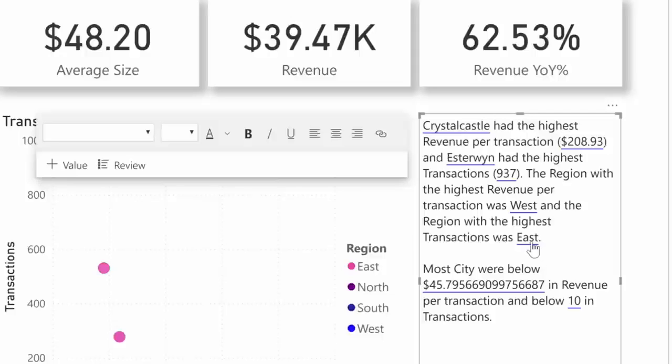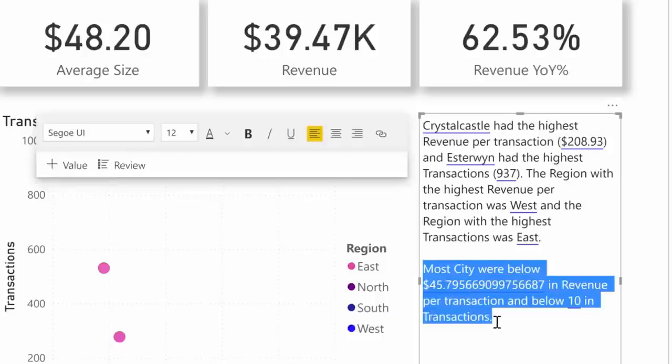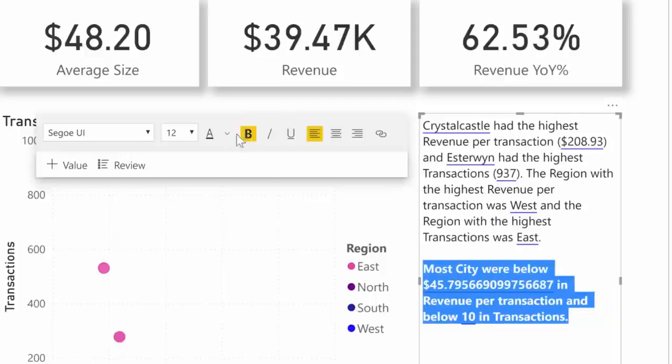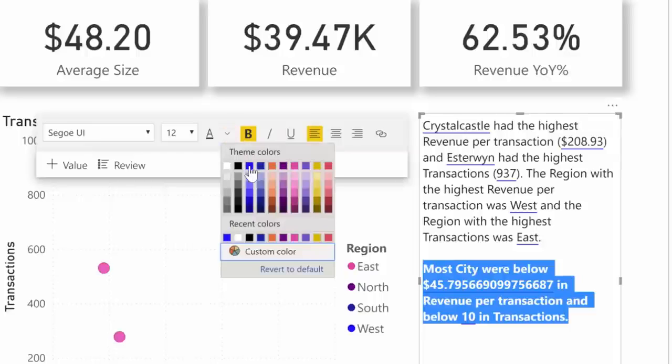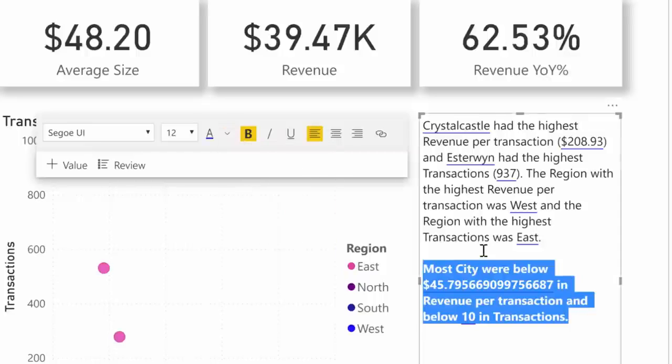For example, you can understand that most cities were below $45 in revenue per transaction and had less than 10 transactions. You can also add new text or edit the existing text using the same controls available in the regular text box. For example, I can make the text bold or change the color and so on.